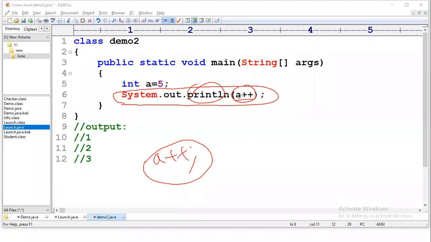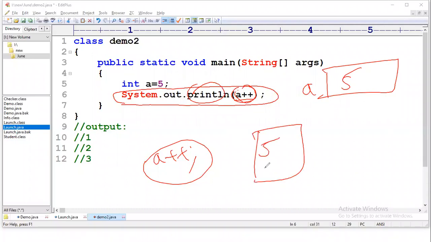Now, what does it mean? A plus plus means post increment. Increment later, now give the value of A to the print statement. What is the value of A now? Let me draw the memory. A value is 5, right? So 5 is given to the print statement, which means in my output, 5 is printed.